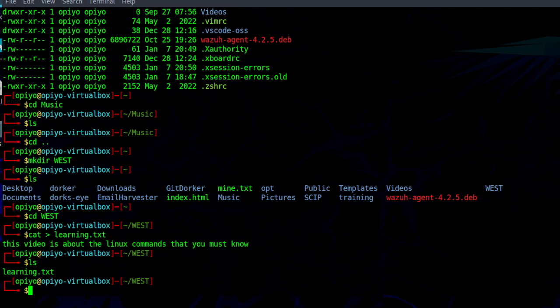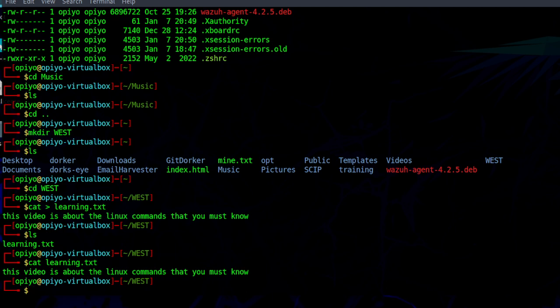We are still in the West directory, ls, and you can see we have this file called learning.txt. Now how do we read the contents of this file? To read the contents of this file, we use a command called cat. So you just type in cat, then followed by the name of that file. Our file here is learning.txt. Then enter. And you can see it is giving us the contents that we had already written into that file. It is telling us this video is about the Linux commands that you must know. So that is how you can create a file, write in a file and read the contents of the file.